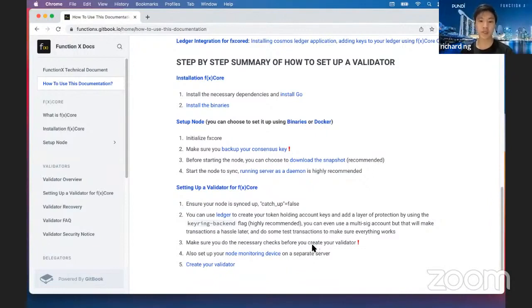And do set up a node monitoring device, which I'll run through later as well. And also, set up a Sentry node that will prevent a DDoS attack. And then you can create your validator.